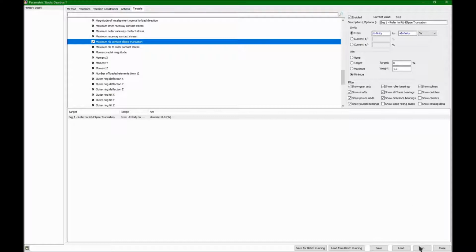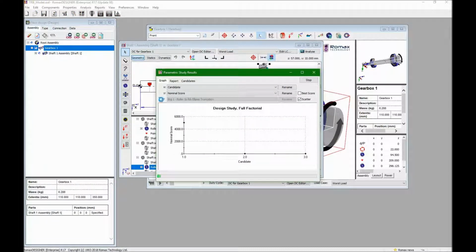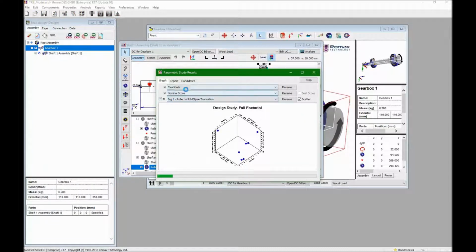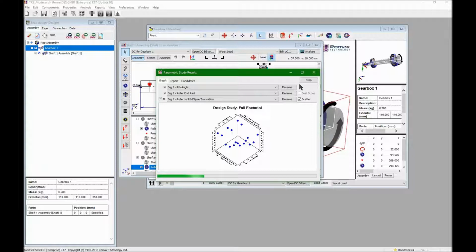So after I click run, it will run 81 cases and give me the results for all of those. Now, the easiest thing to do is view this as a 3D chart. Normally you should wait until it's done running before you try to bring up this 3D chart. If you push it too hard, you will get it to fail, and you'll have to start over again with the parametric study.